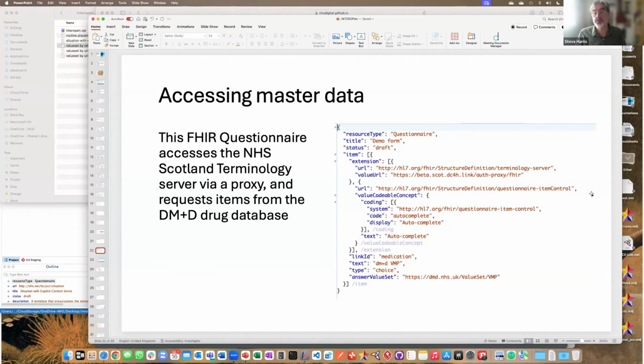Where can I get a list of drugs from? I can get a list of drugs from the term server. So this is an incantation, a little questionnaire with one question that goes to the term server and pulls back a value set called VMP. So VMP is the list of drugs in DM&D.